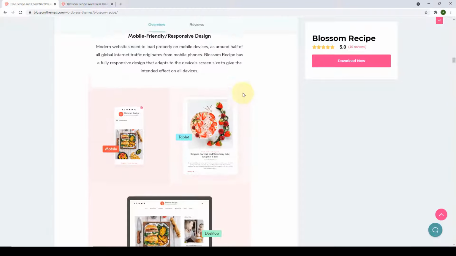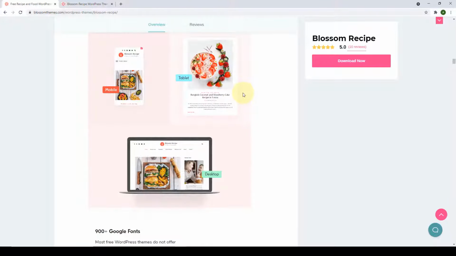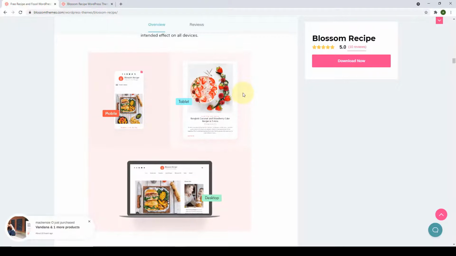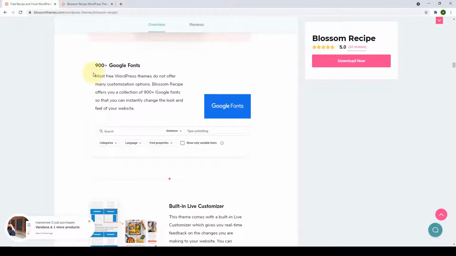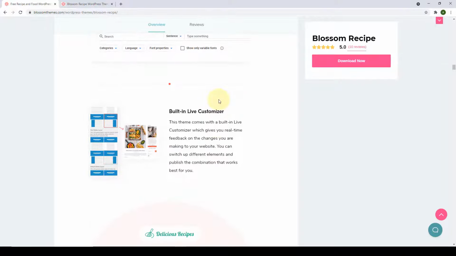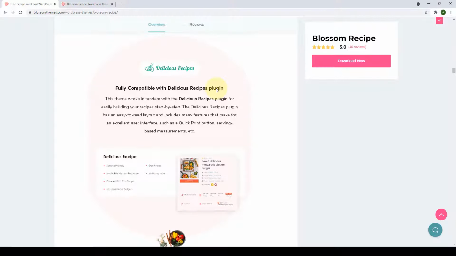Blossom Recipe looks as beautiful on mobile devices as it looks on PC, and this is very important as around half of all global internet traffic originates from mobile phones. We offer you a massive collection of 900 plus Google fonts with Blossom themes. With the help of the built-in live customizer, you can preview all the changes you make in real time. This theme is Delicious Recipes plugin compatible.